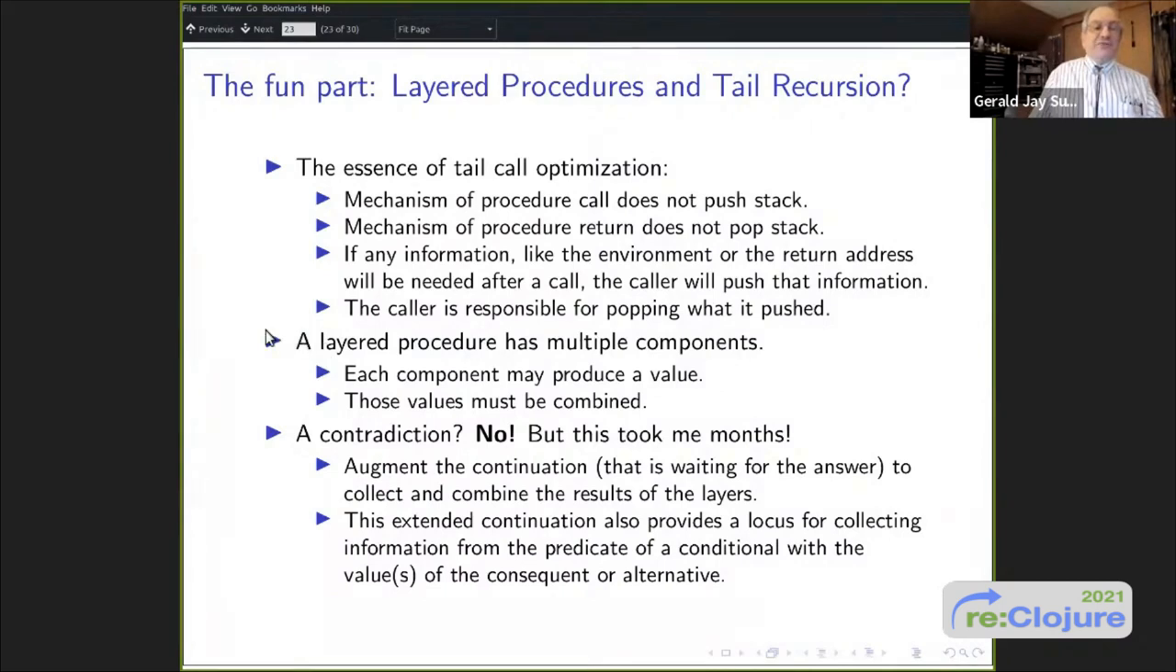A layered procedure has multiple components. Each component must produce a value. Those values must be combined. Is that a contradiction? For months, I was stuck on this. But it's not the case. What I can do is augment the continuation to collect and combine the results of the layers. That extended continuation is still one continuation, so it's only allocated once on the stack. This extended continuation provides a locus for collecting the information from the predicate of a conditional with the values of the consequent, for example, or alternative. But also, it works for tail calls.